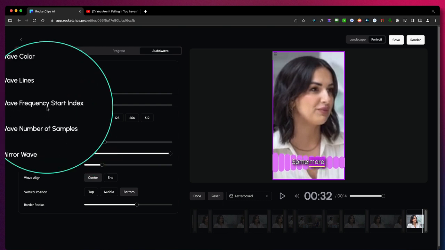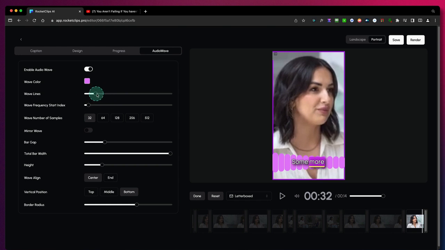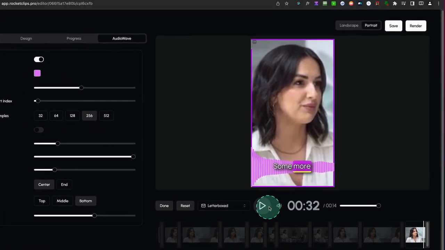Now we can set the wave frequency here and the wave line. So if you like to have more lines, you do it like this. Also, the wave frequency start index, when you move this more to the left here, look at this. The wave number of samples, look at this. Now let's play the video.